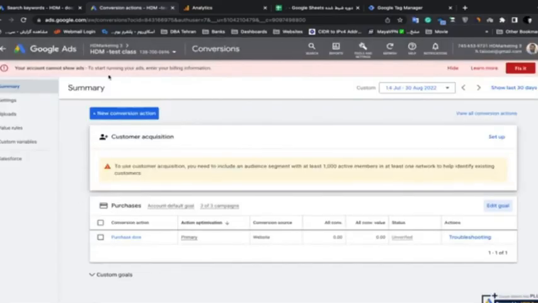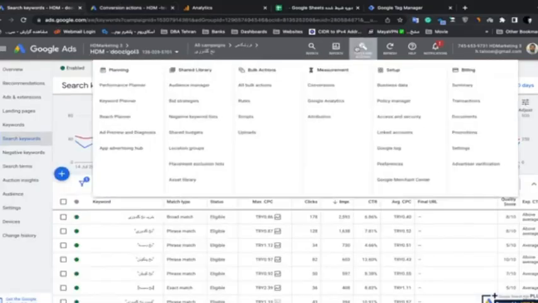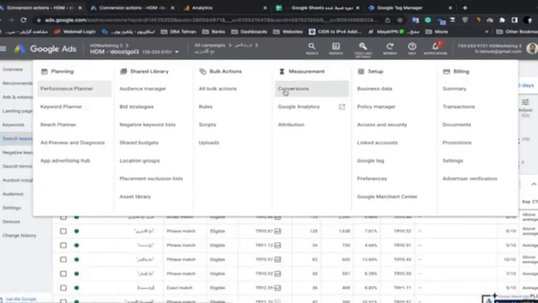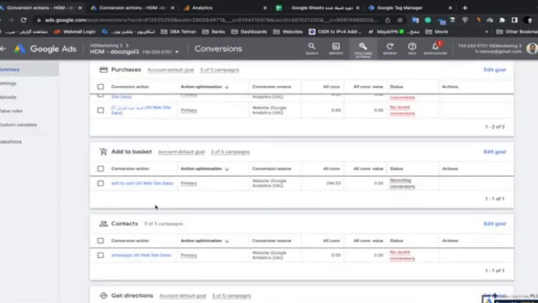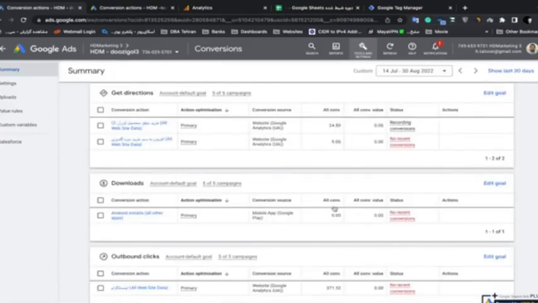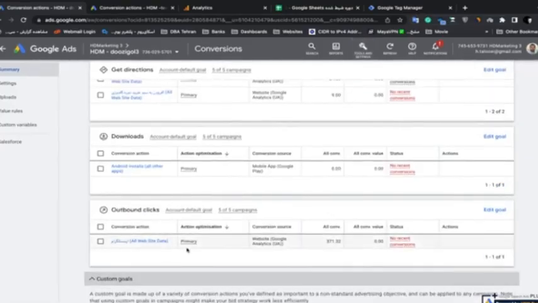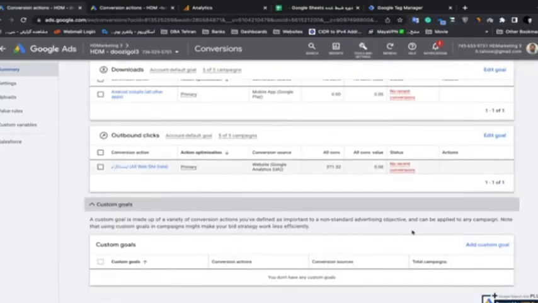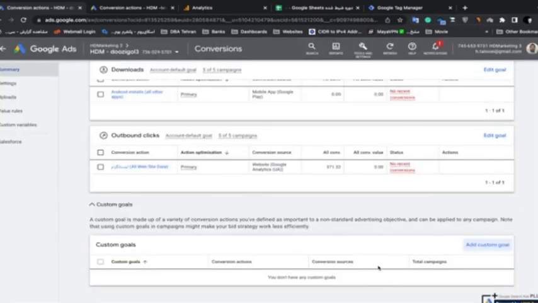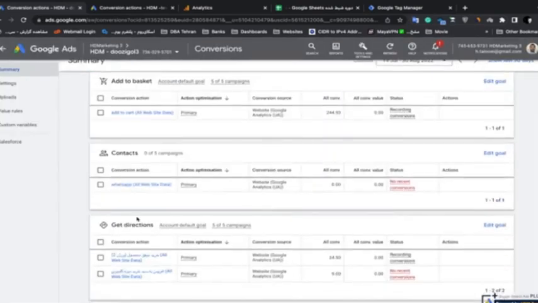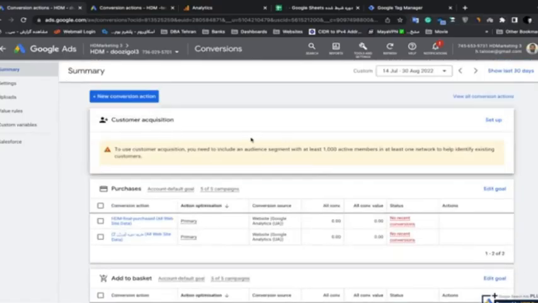Now we need to see another example here. We go to the conversion section. I have the purchase category here. I have the add to basket category. I can change these. I can even define a custom goal or a new category. Here, add custom goal can categorize these. These become different categories that you can assign to it, and you can even pass them around or rearrange them. This was the topic related to conversion actions.